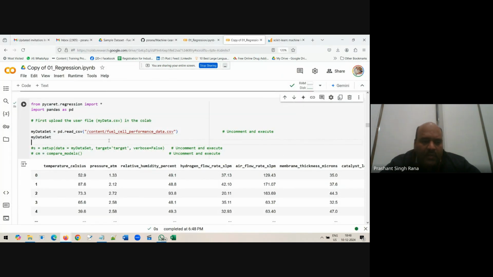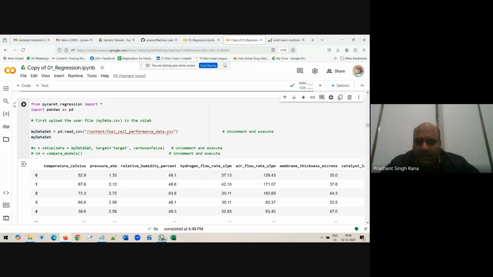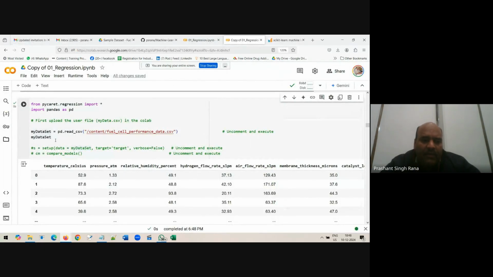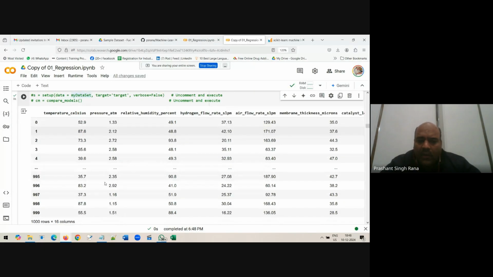Just see on my screen what I did here. I just clicked on the file uploaded, clicked on these 3 dots, copy path. And in copy path, मैंने पहले इस फाइल को uncomment किया and just pasted the file name. And just write the variable name. It will show you the top 5 and bottom 5 records of a file.